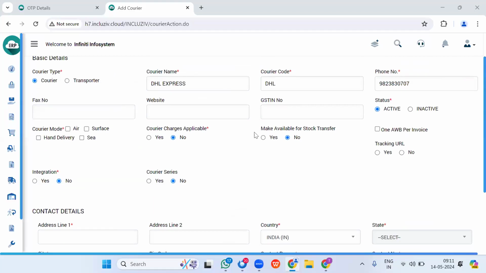Now, if you want to make e-way bills for a courier that is specific to the Indian market, you have to enter the courier's GSTIN number. In case you are not required to make e-way bills, then you can leave this blank. Now, what all modes does the courier supply in? For example, DHL does air and surface deliveries. So I could put this in air and surface.